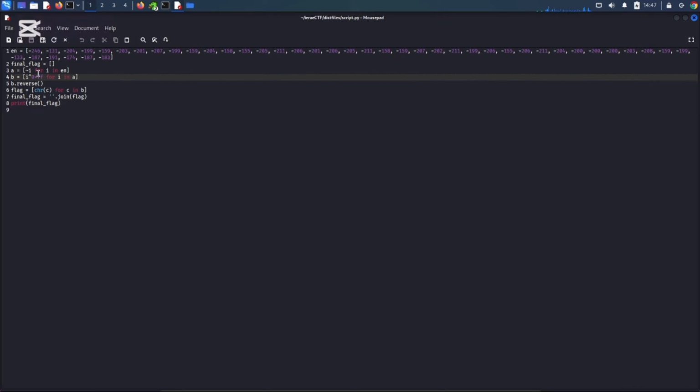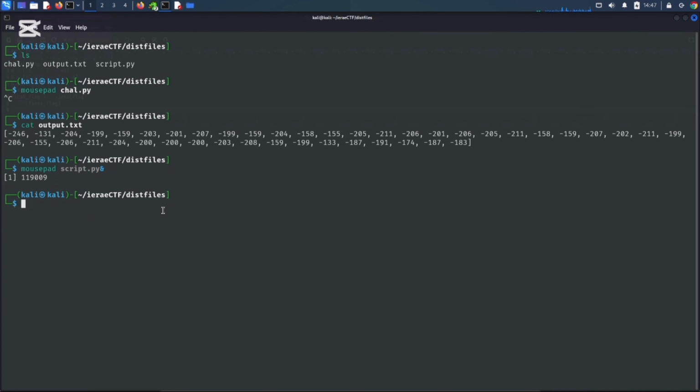Then I just, it's a NOT operation, then XOR operation, then I reverse the flag, and this is what the actual result will be. Here it is, the flag.